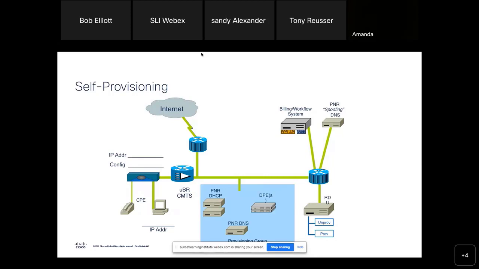This particular customer may be in Naples, Florida, for example. So they will be using the provisioning group servers, which are located close to them. And in our environment, we also have a single RDU that's over on the right. That's located in our national data center, and it's co-located with our billing and workflow system.